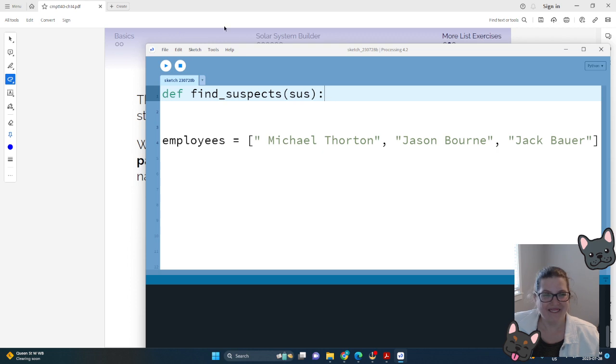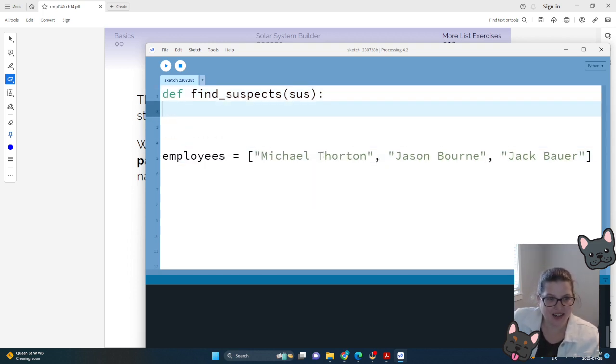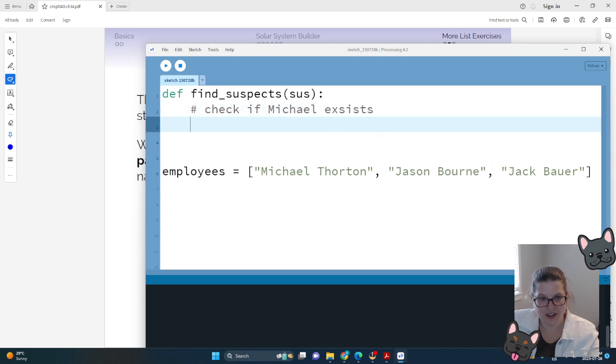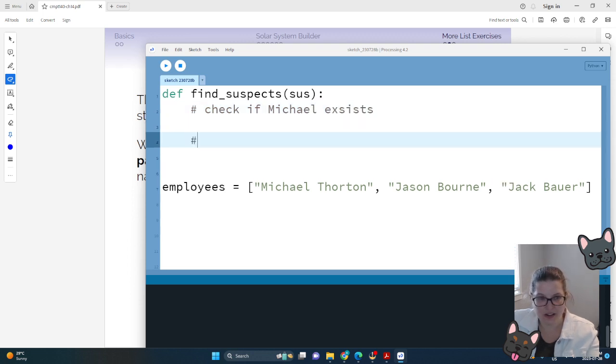So what we're going to do in here is we want to check to see, very first, if Michael Thornton exists in that sus list. I see I already have a typo in that. So in here, I'm going to say check if Michael exists. And if they do, find all J names and return them. So that's what we need to do.